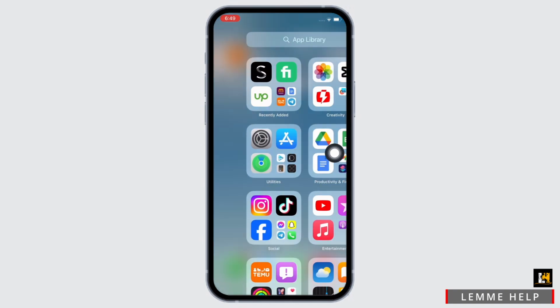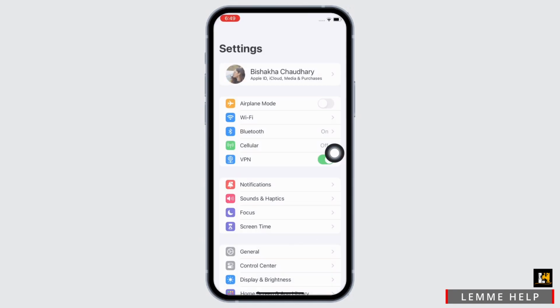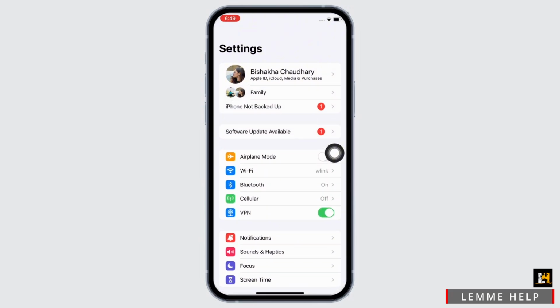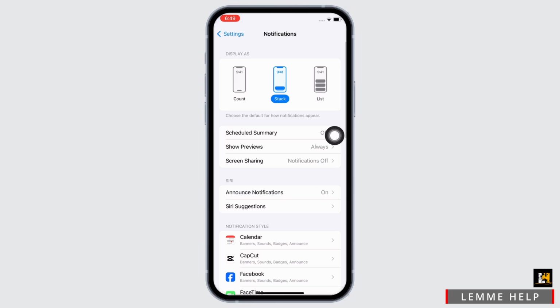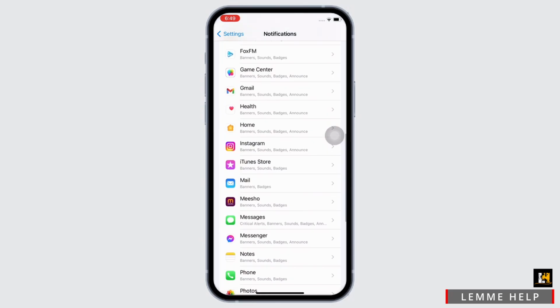Firstly, go ahead and launch the settings application on your device. You will see the option for notifications. Tap on that and scroll down and find the Meesho application and further tap on that.